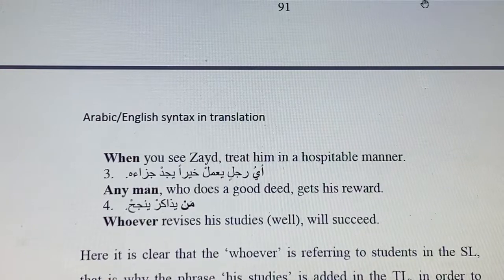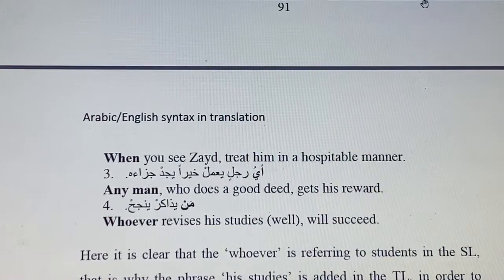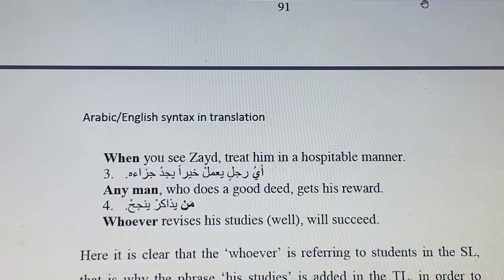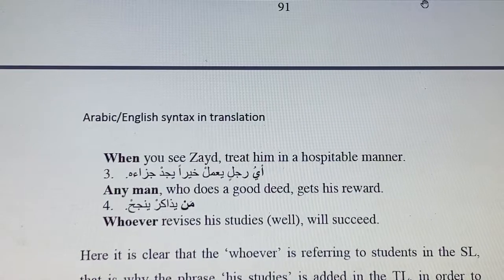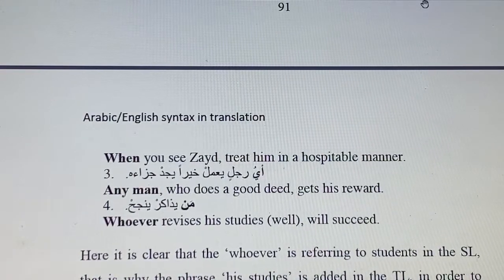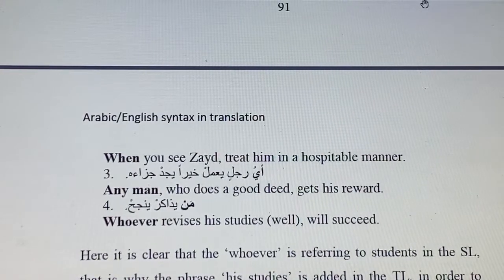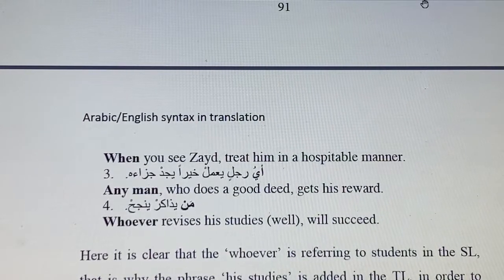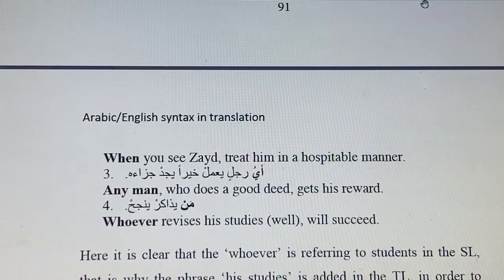So there is another one, من يذاكر ينجح. Again, it's conditional in Arabic. Look at this. Whoever revises his studies well, or whoever studies well, you can say, will succeed. Whoever studies well succeeds. You can say that as well. Whoever studies well for the exam, for example, if you like, between brackets, and then you say will succeed. So here it is, he will succeed.